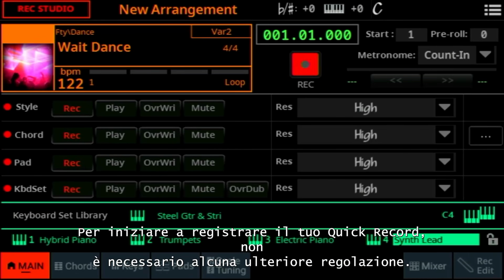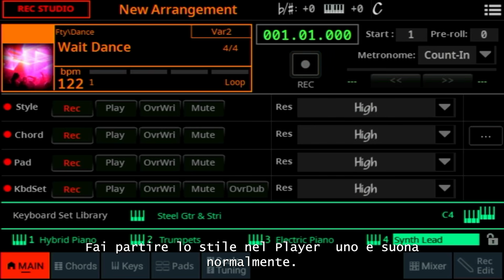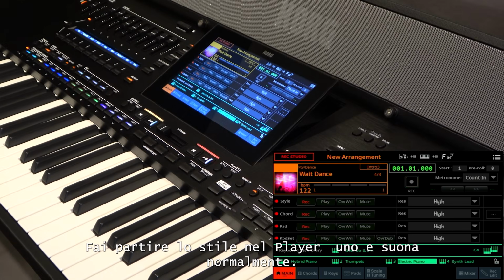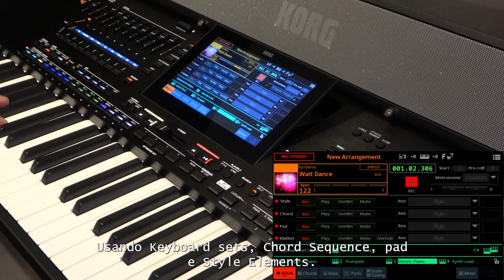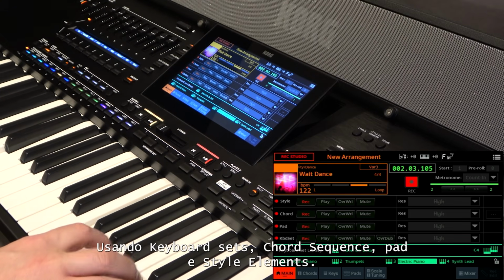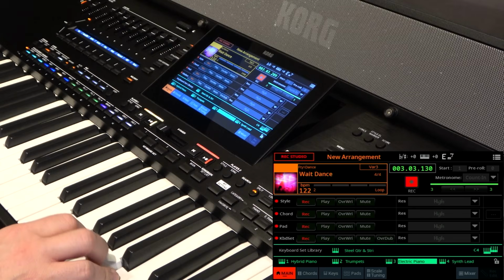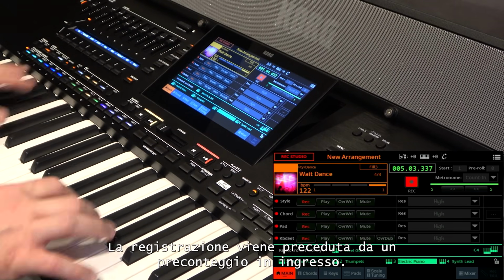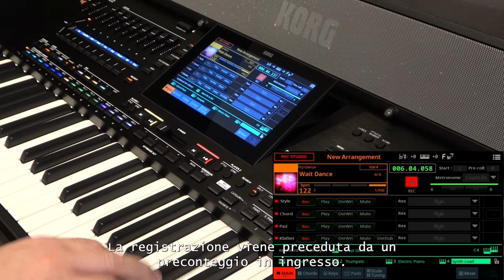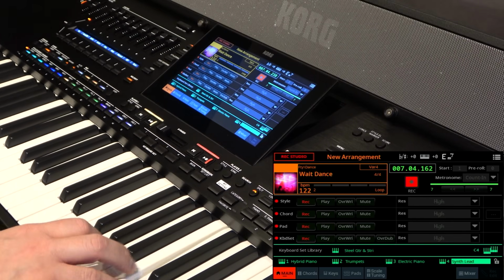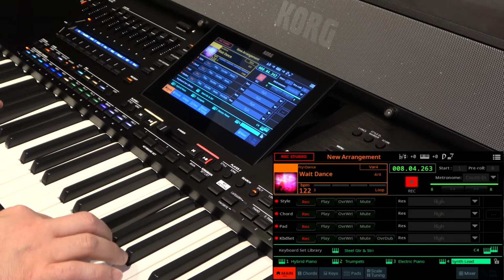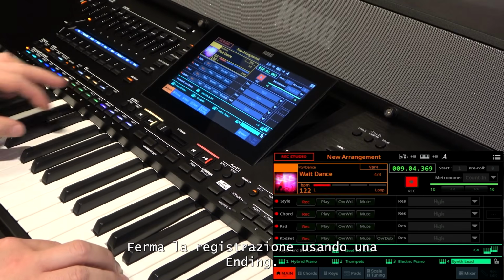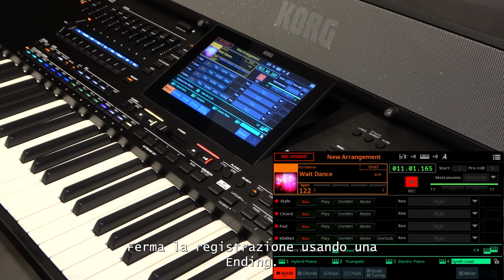To start your quick record, you can go straight without any adjustments. Start the style in Player 1 and play like you would do at home, using keyboard sets, chord sequences, pads and style elements. Everything you will do will be recorded in Player 2, which starts automatically with a count in. Stop the recording using an ending.